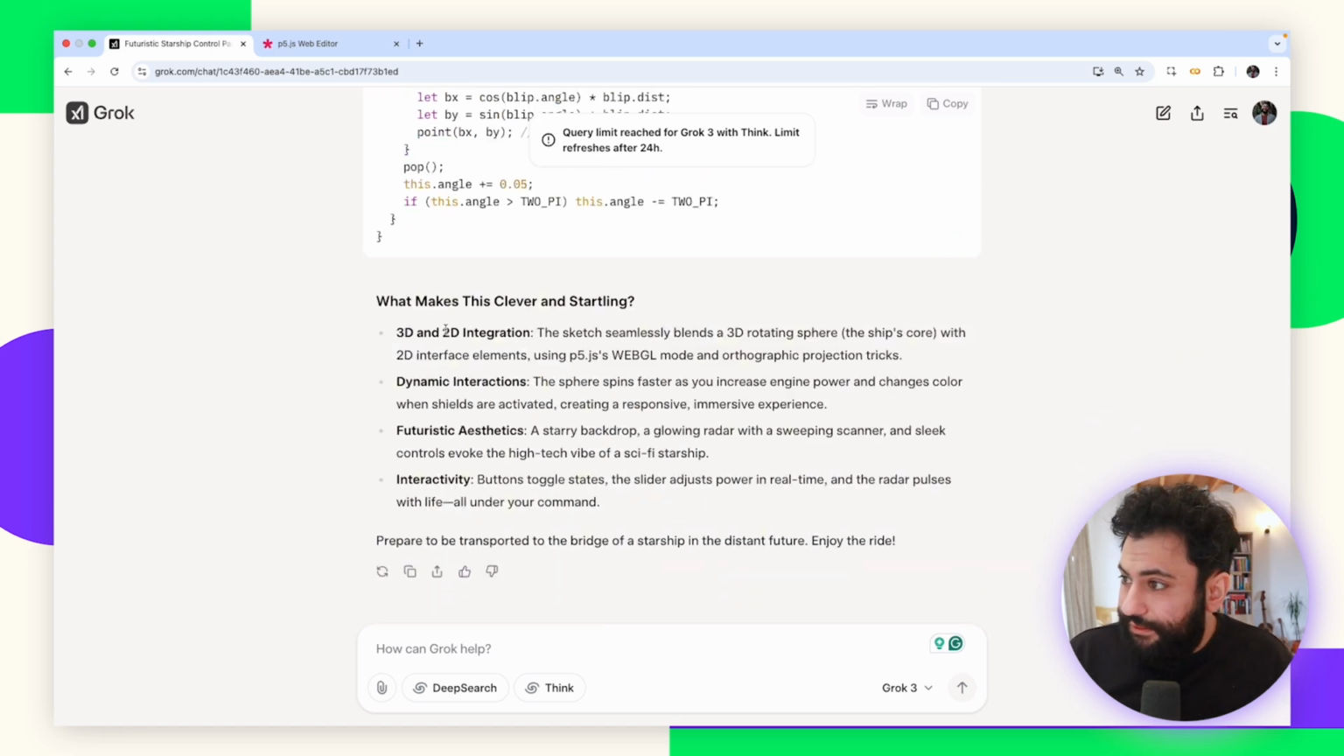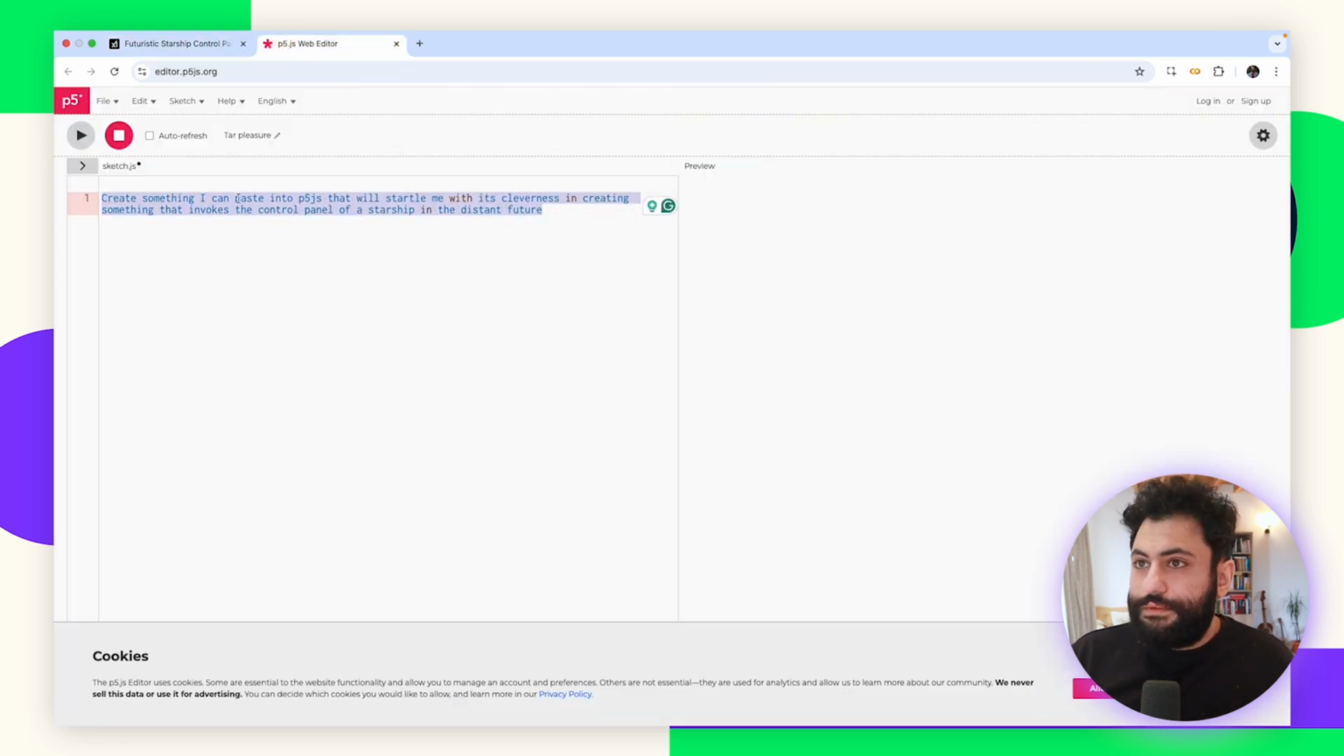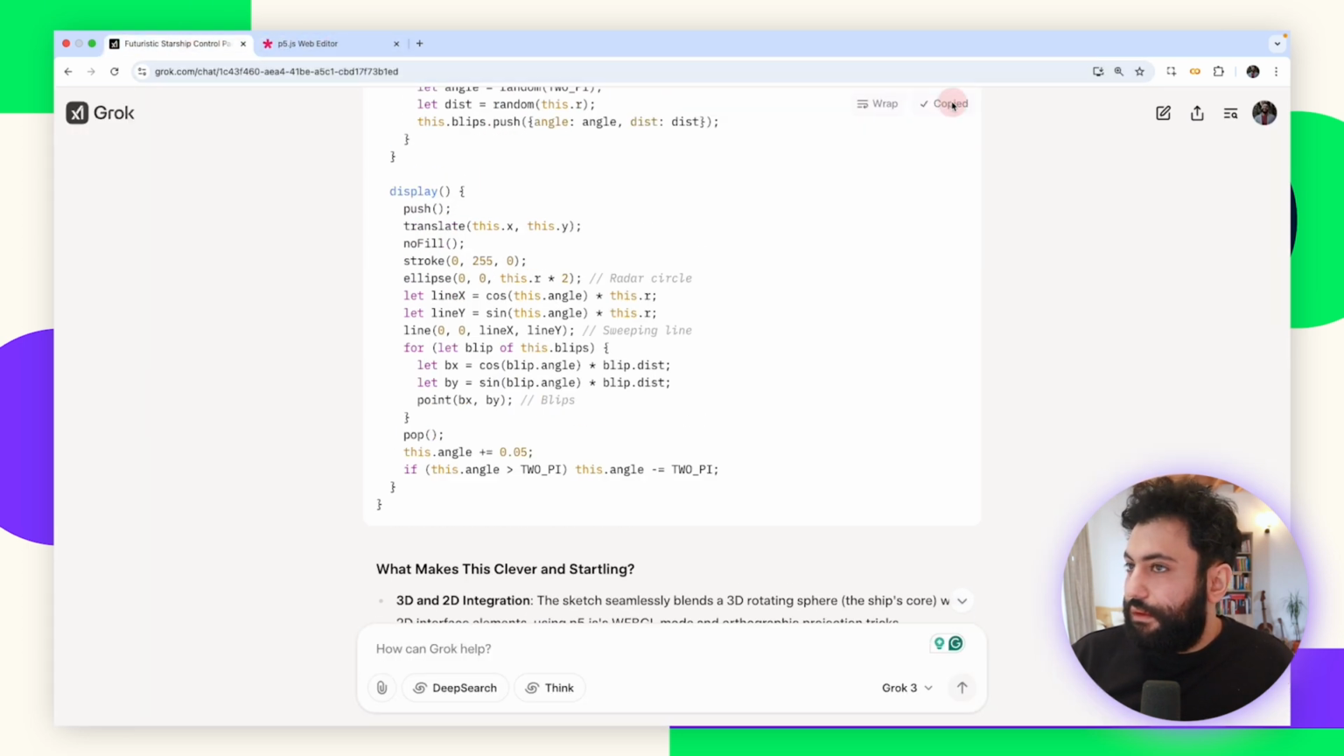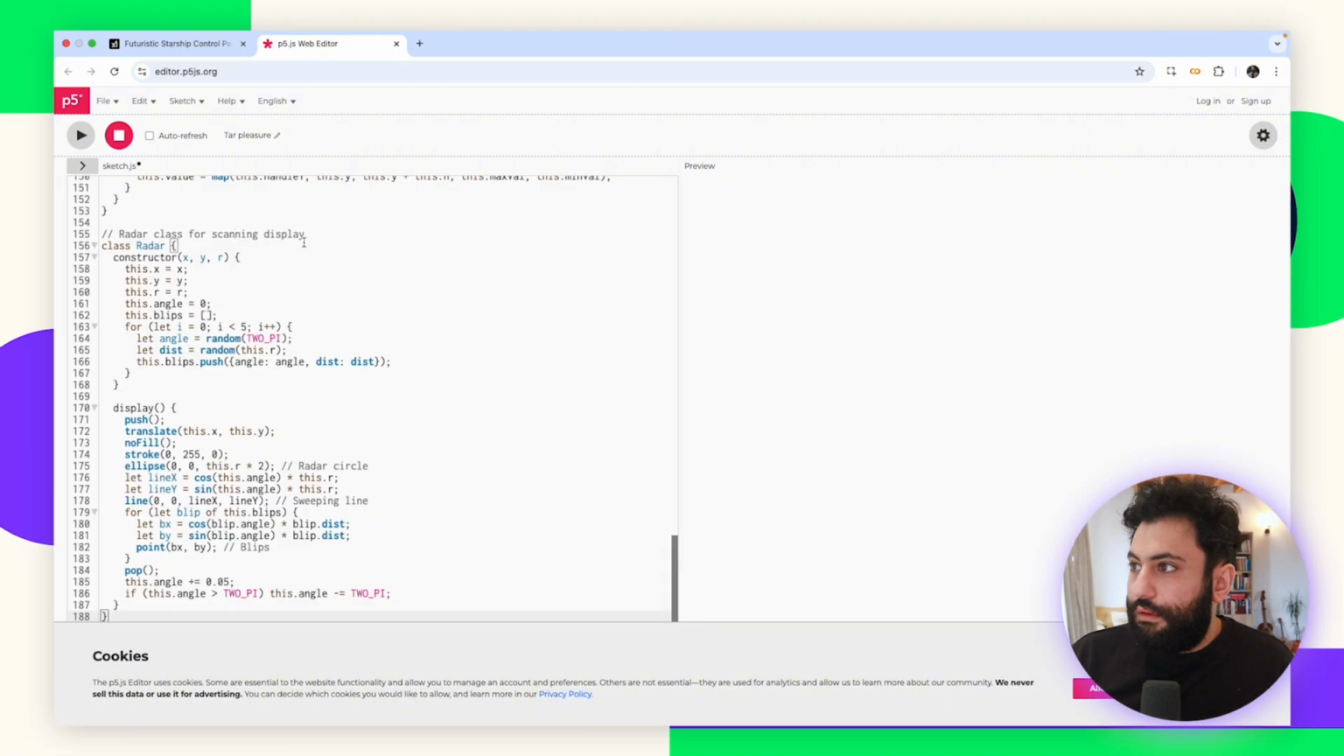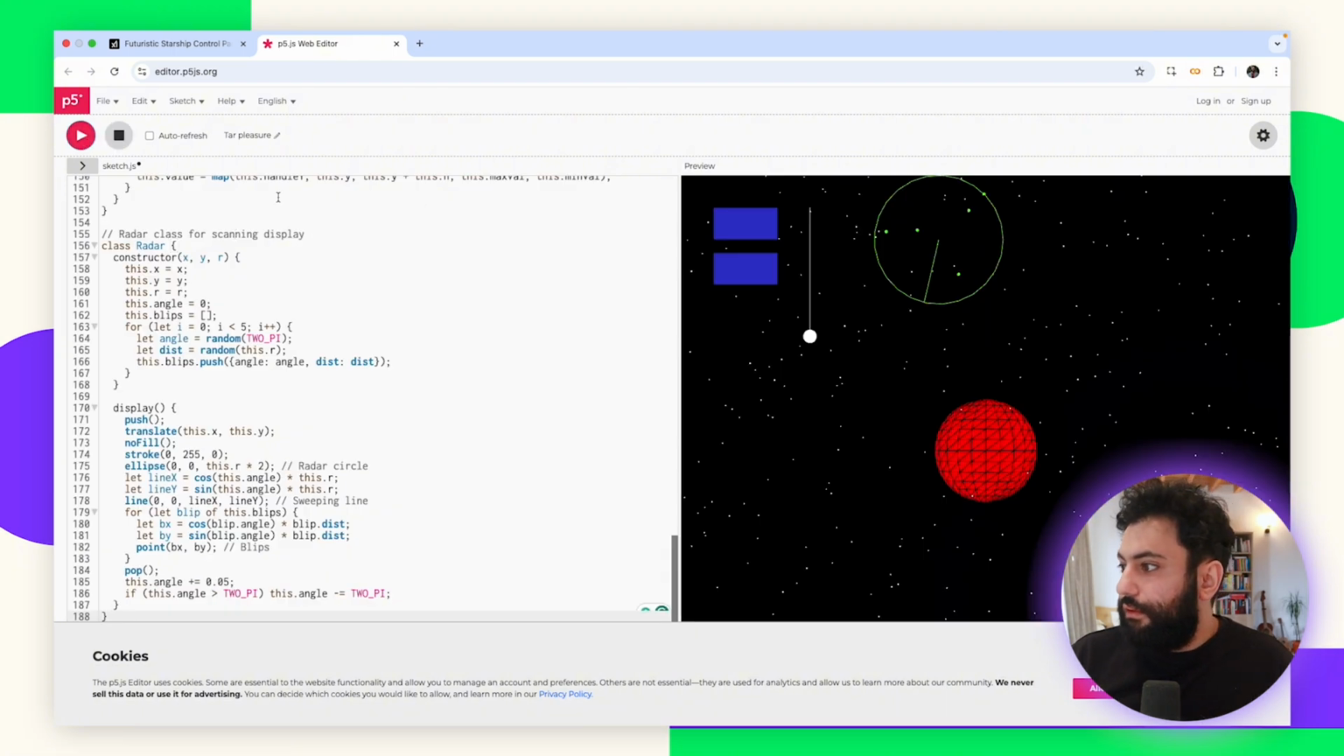There's 3D and 2D integration. Okay, there's a 3D rotating sphere. The sphere spins faster as you increase engine power. So let's see if it actually has... Oops. I'm going to run it. Okay. So, oh wow. Okay. That's actually pretty cool.